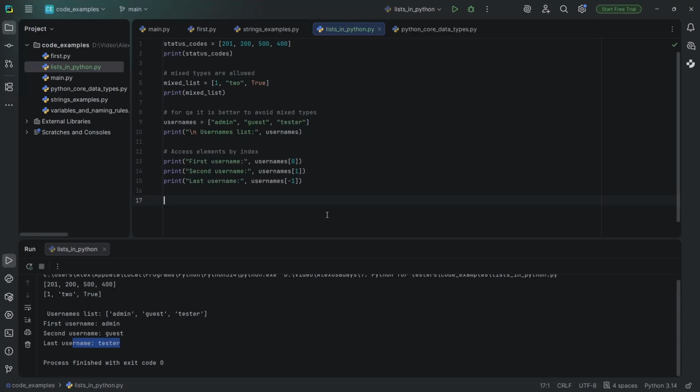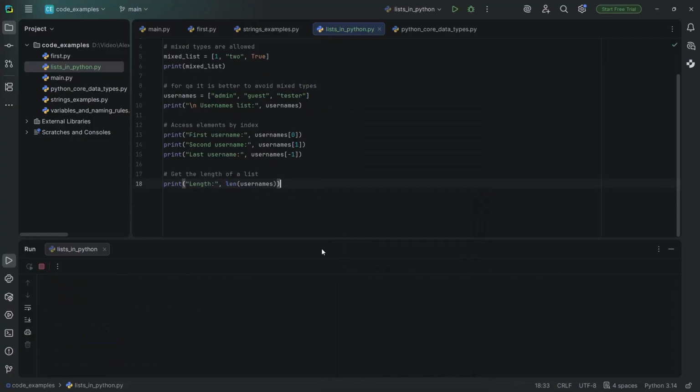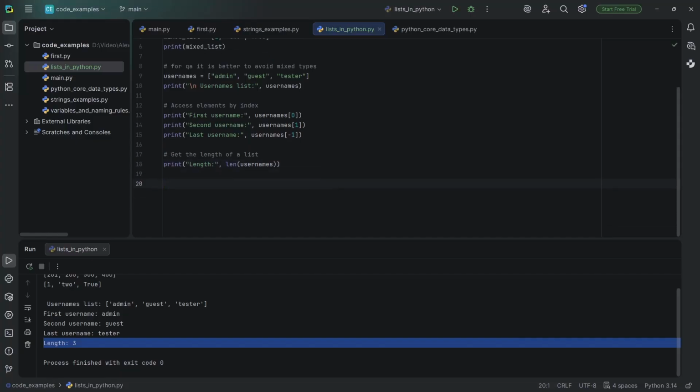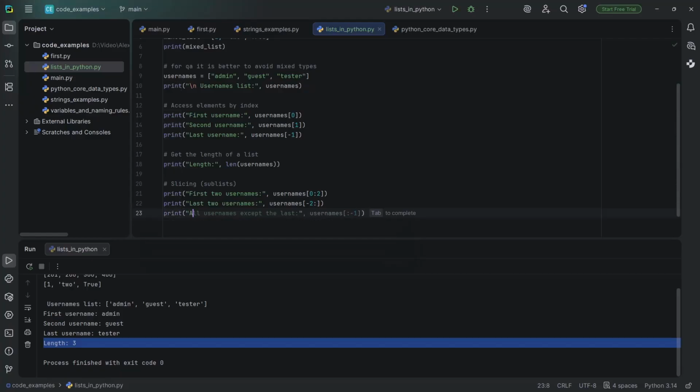We can also get the number of elements, or the length of the list, using len. And it says we have 3 values in the usernames. Okay, good. We can do slicing. Same thing as we did with strings. So here we're grabbing the first 2. We can grab the last one. Print all except the first.